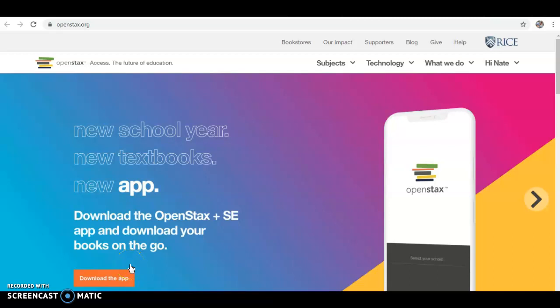Hey everybody, this is a review on OpenStax. OpenStax is an online textbook that's available to students, teachers, whoever wants to use it. It's just an online resource that's been reviewed and accredited by a lot of different universities.